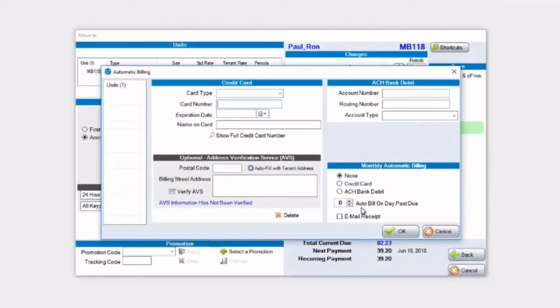You may have some tenants that are moved in, let's say on the 1st, but they want to have their credit card charged on the 3rd. In that example, you could put the auto bill on days past due as 2, and therefore they will be due on the 1st, but the credit card will not be charged until the 3rd.